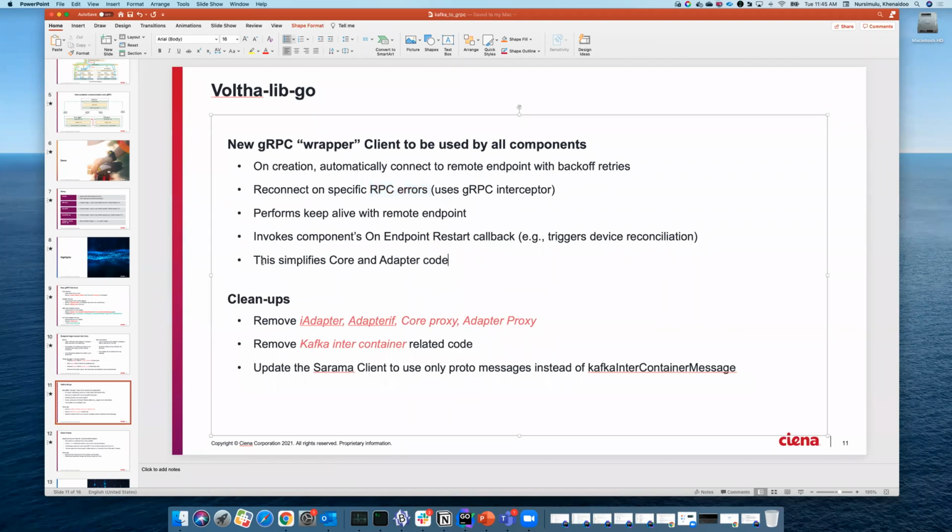By having this gRPC wrapper client in the library, it makes the code much simpler for the core and the adapters, and you will see that. There are also a bunch of cleanups in the library: adapter interface, com proxy, adapter proxy, those are all gone. The Kafka inter-container related code is all gone. And I also updated the Sarama client to use only proto messages instead of Kafka inter-container messages.